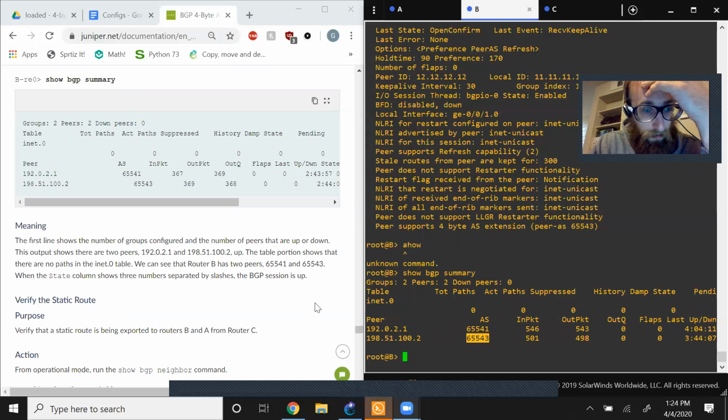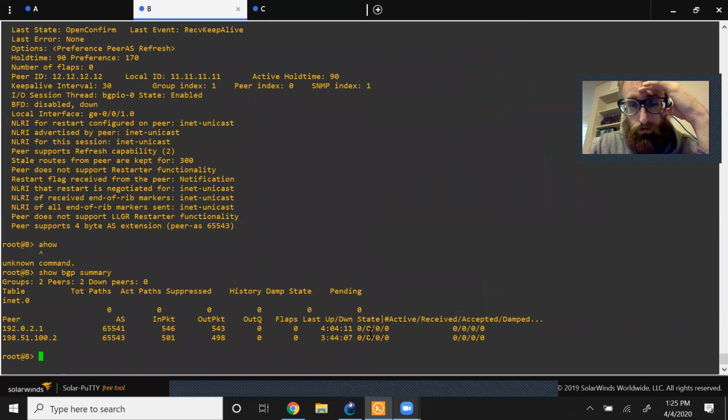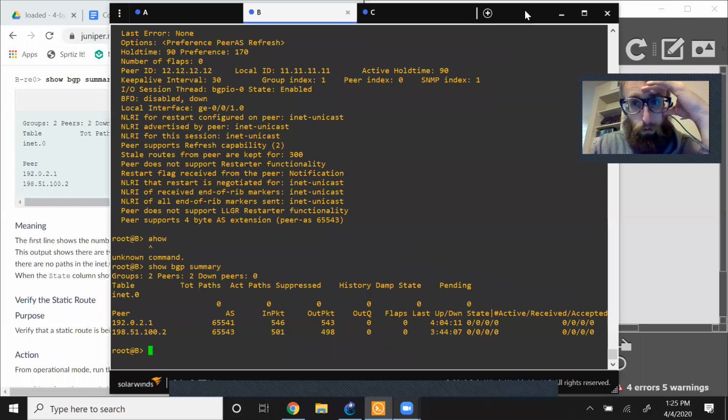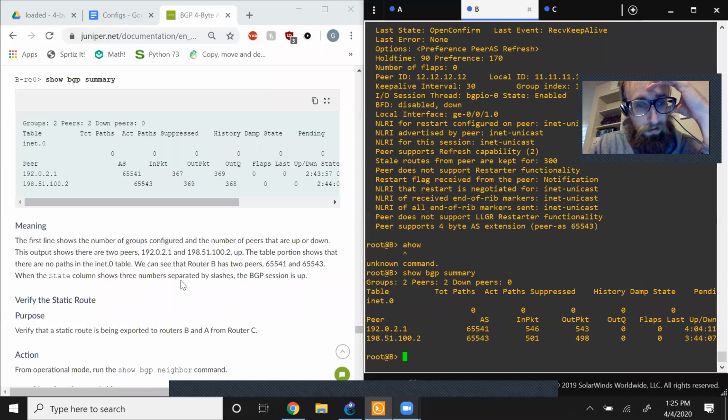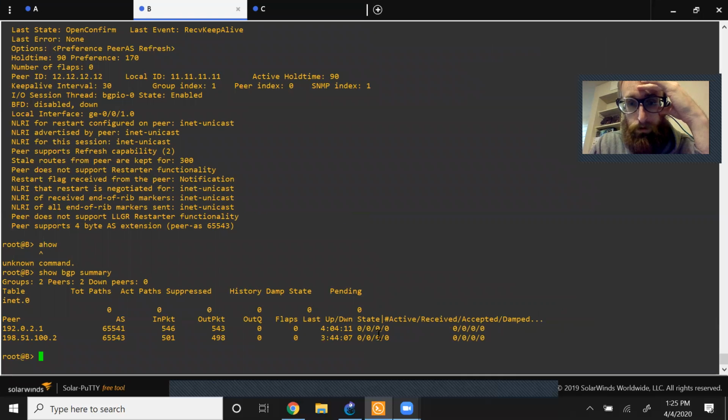Sure enough. When the state column shows 3 numbers separated by slashes, the BGP session is up. Oh, okay, so here we go. It looks like we've got 4 numbers separated by slashes. I mean, that might be worth a downvote. I mean, we do have 3 numbers separated by slashes. We have these 3 numbers, these 3 numbers. So we have multiple combinations of 3 numbers separated by slashes, but that's just because we've got 4. So I don't think that's worth a downvote.